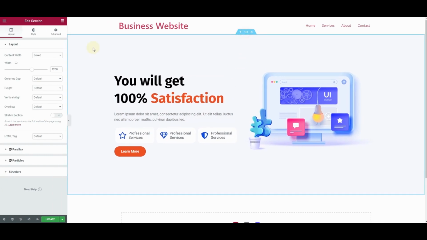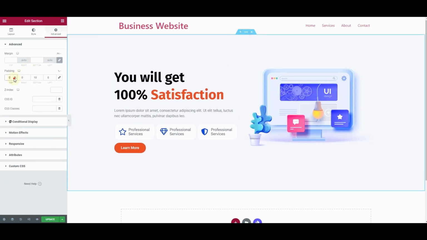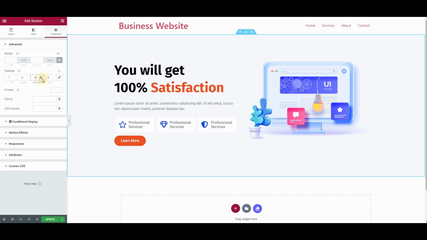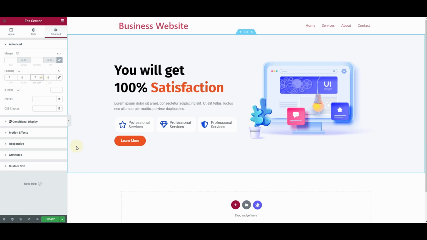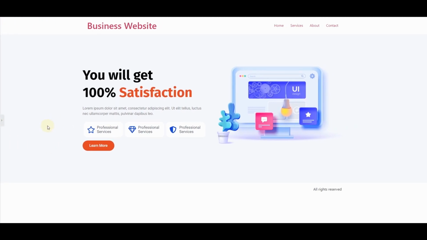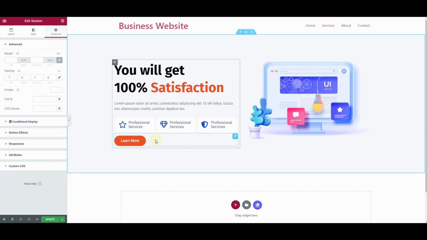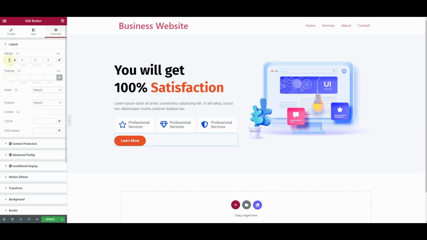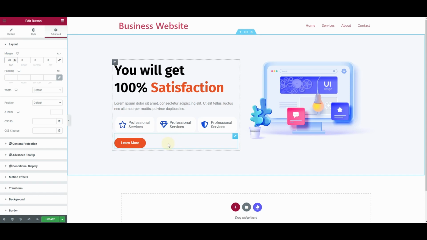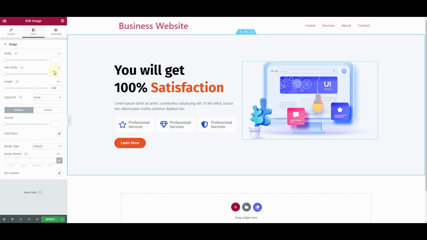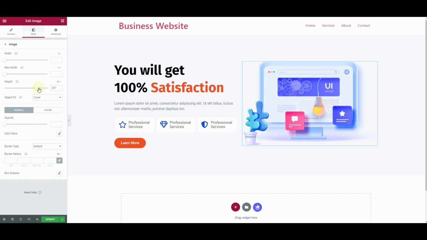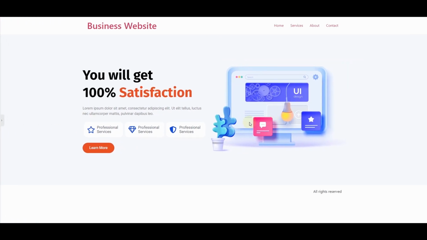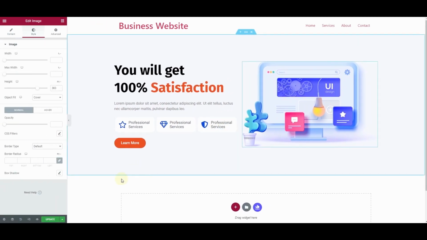If you want, you can reduce the spacing on the top and bottom, so we can make this one as 7% on the top and 7% on the bottom, and it will look just like this. The only thing left is now we can add some more spacing here. So I'll make this one as 20 pixels on the top and bottom, and then what we can do is to increase the height just a little bit so that it will look quite fine. Now we have this hero section created.